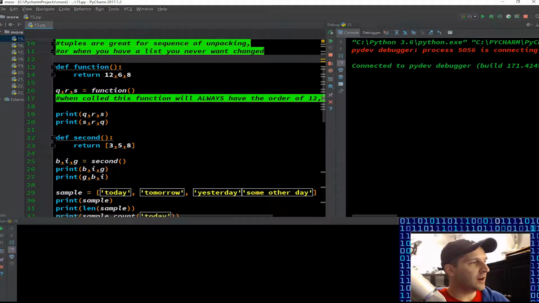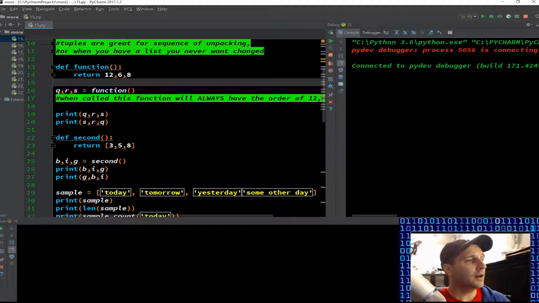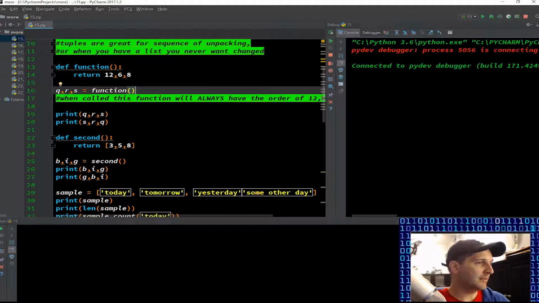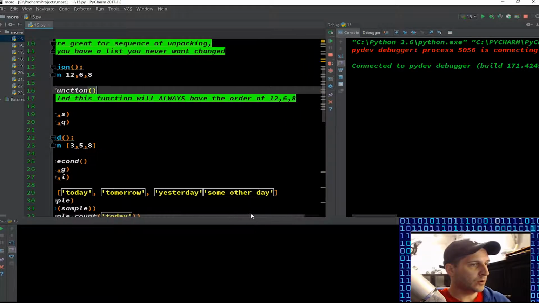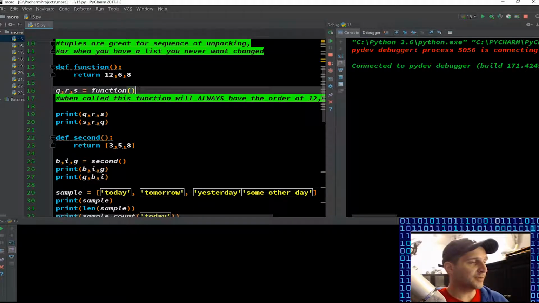So now we're defining a function. We're going to get into the functions more at another time, but right now, just copy along: defining a function, open parentheses, colon, return 12, 6, and 8. And now over here, I don't want you to get too confused. QRS function, when called, this function will always have the order of 12, 6, 8. Oh, confused myself there for a second.